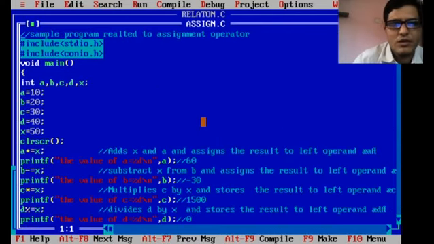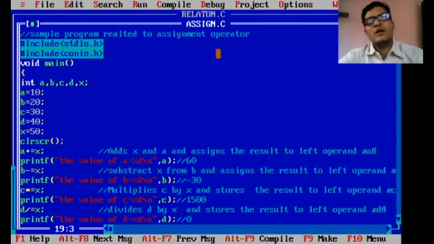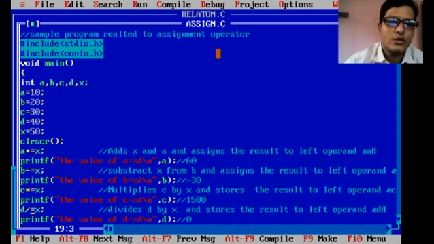In general mathematics, 40 by 50 is possible, but in the case of C programming, we have to check if the numerator value is less than the denominator value. In the division operator, it will return 0. What will it return? 0. Okay, let me check. That's the program. Alt F9, Control F9. Once you run, you will see the result, right?